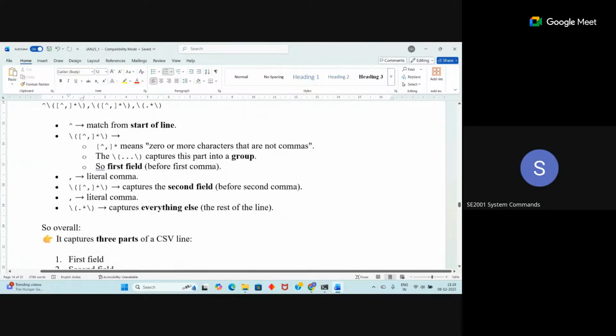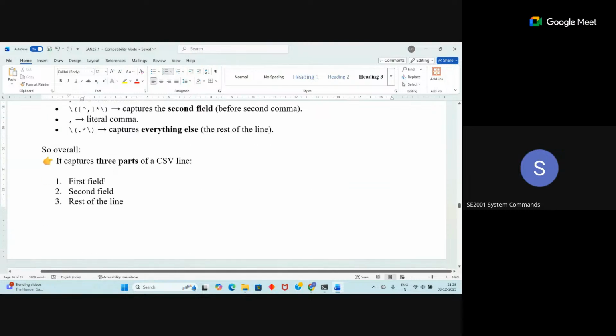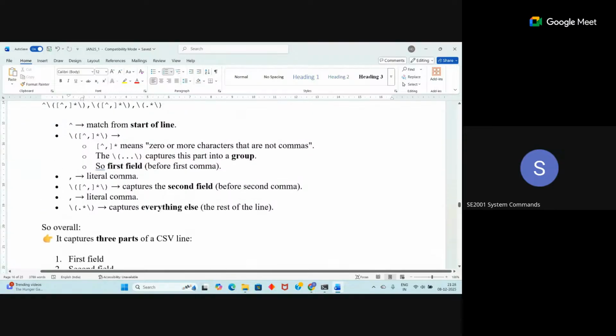So you have the 3 groups. First field, second field, and the rest of the line. You can consider it like this. So the first field is saying ^[^,]*, where the star means this can be repeated any number of times. Begin with 0 or more characters that are not commas. So here you can have 0 or more characters.